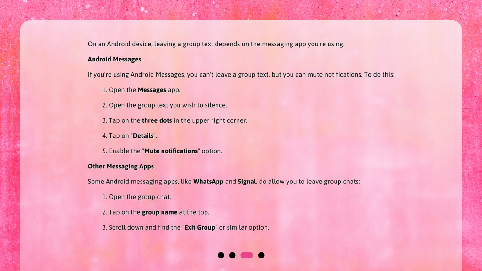Other messaging apps: some Android messaging apps, like WhatsApp and Signal, do allow you to leave group chats. 1. Open the group chat. 2. Tap on the group name at the top. 3. Scroll down and find the Exit Group or similar option.